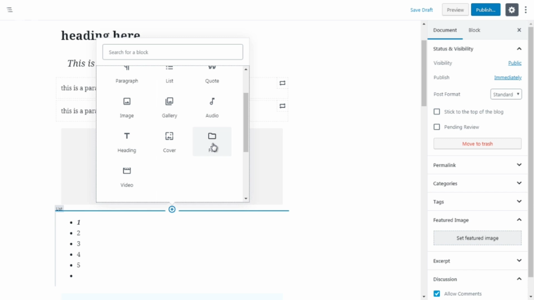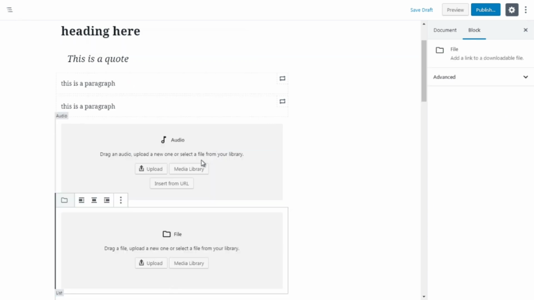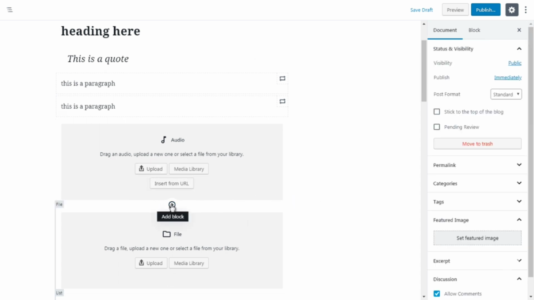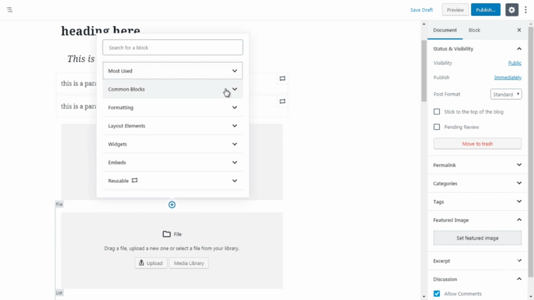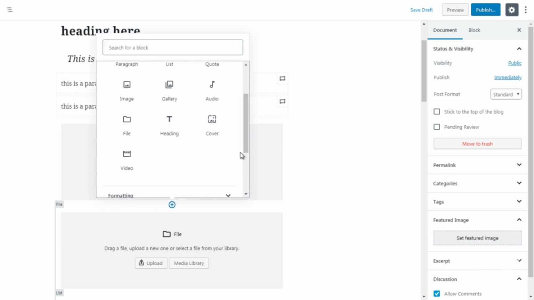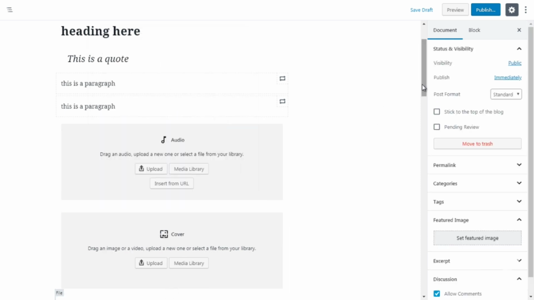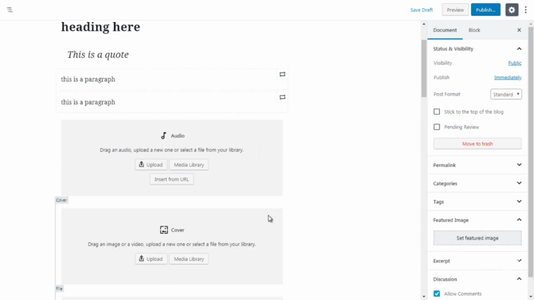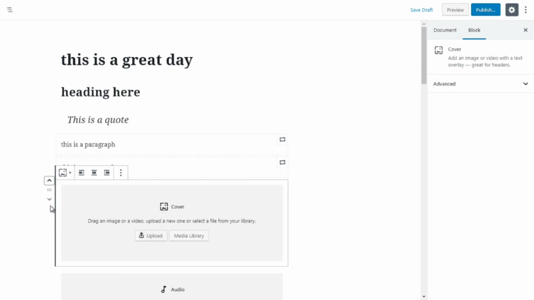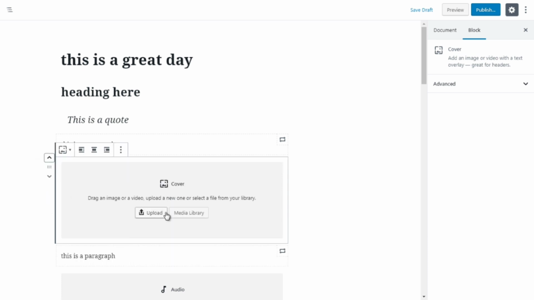We have file, which is again similar. If you click on file, same thing. Very similar to audio, video, and image, and gallery. And of course, the last one is the cover. So the cover is also very, very similar. And the cover, typically you want to have it at the top. And you just upload an image. And that's it. Of course, when you're done, you want to click publish and you're good to go.